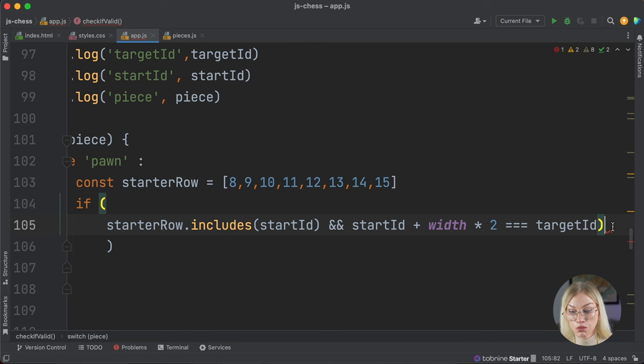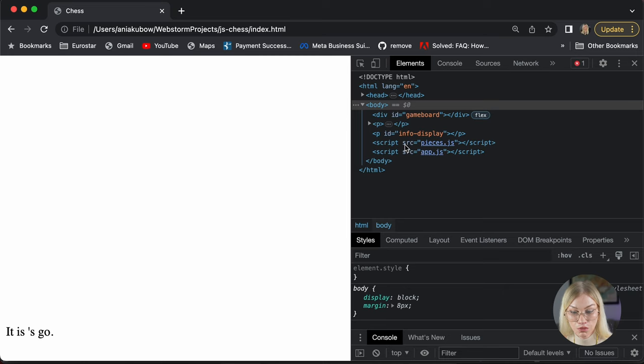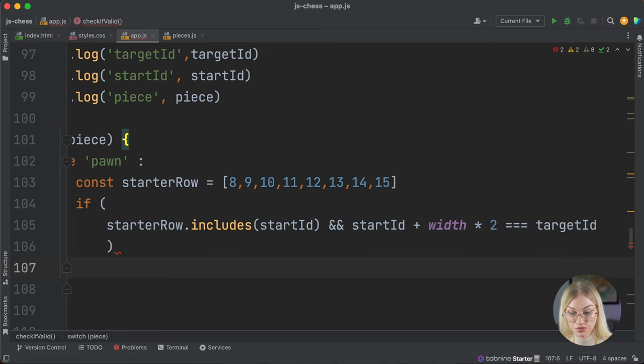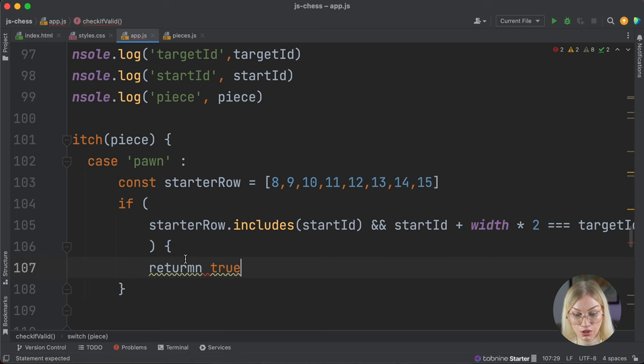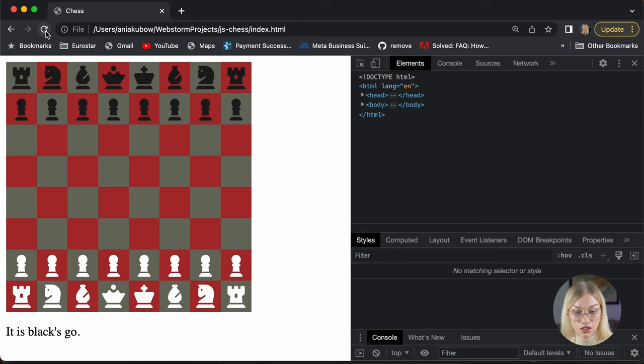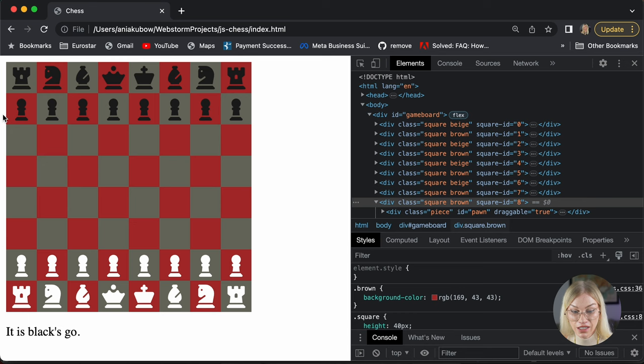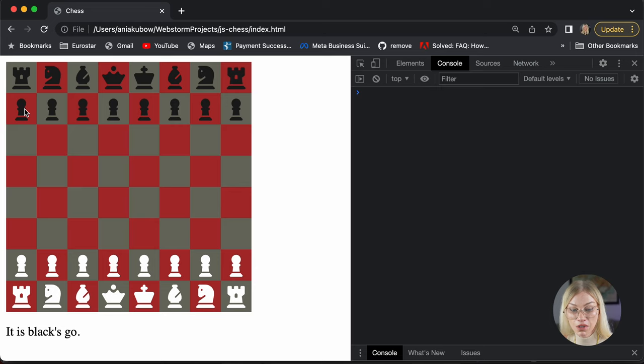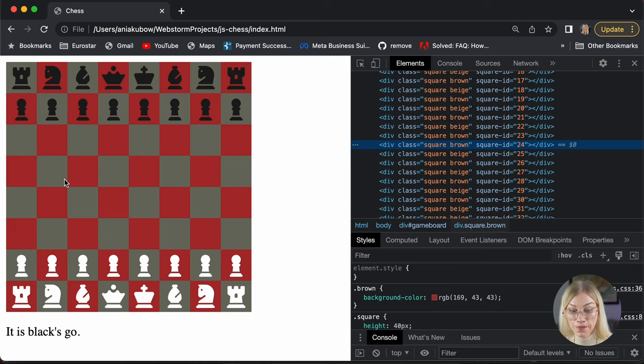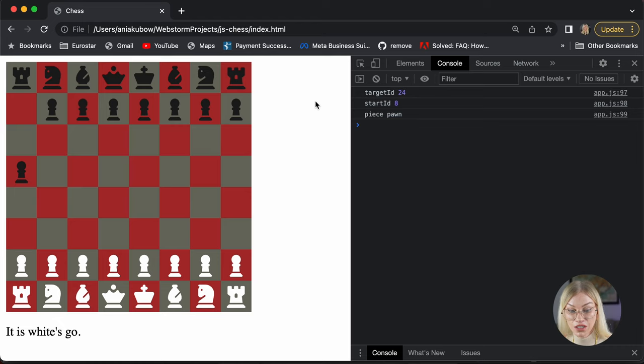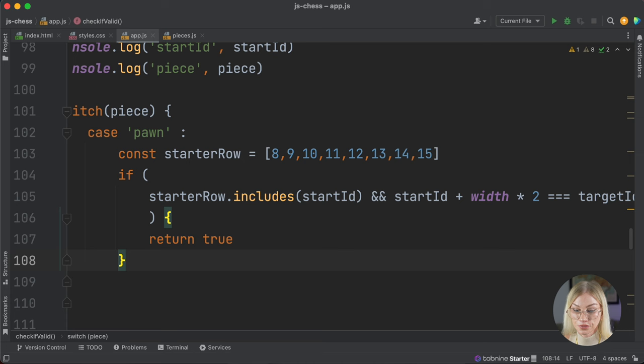What I mean by this is, oops, I'm just going to do return true, as that is what we want to return. If I drag this piece, which has square ID 8, I am saying that my start ID is going to be 8. And what's my target ID going to be? Well, it can be 8 plus the width multiplied by 2, because 8 plus 16 will take me here to the square with ID 24. So if that is true, and that equals a target ID of 24, because I just dragged it in there, that is a valid move. So we're literally just using maths to figure out if the target ID is valid for where we want to go. Great. So that is one of them.